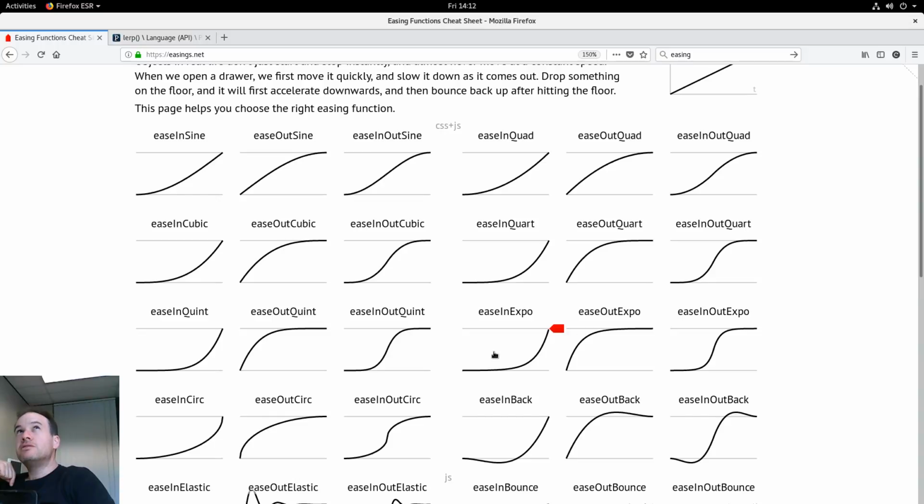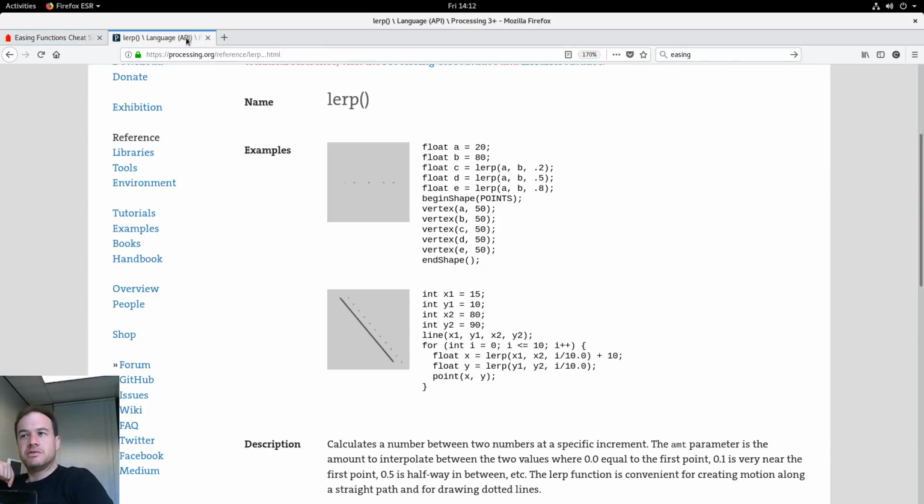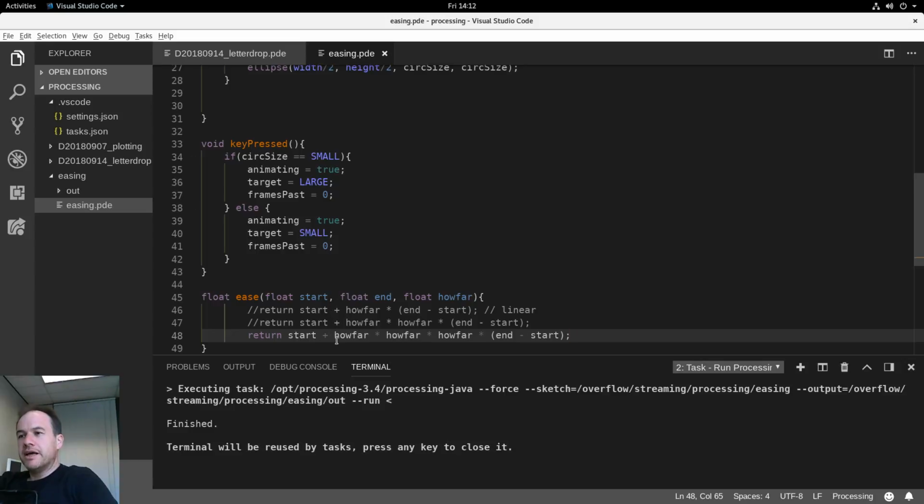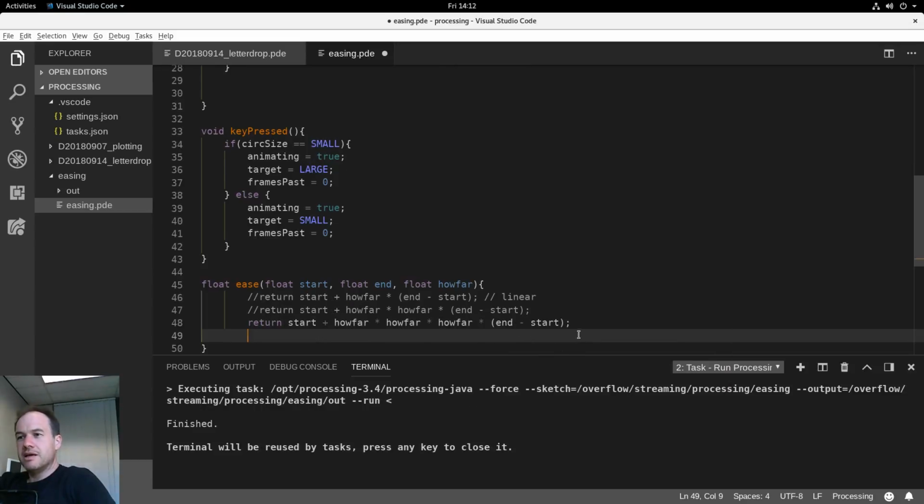But yeah, it's 2 to the power of how far in this case. Should we try that one out? I think that's what exponential is. So what I'm saying to you is this one is how far. Linear was just how far by itself. Quadratic was how far to the power of 2. Cubic was how far to the power of 3.